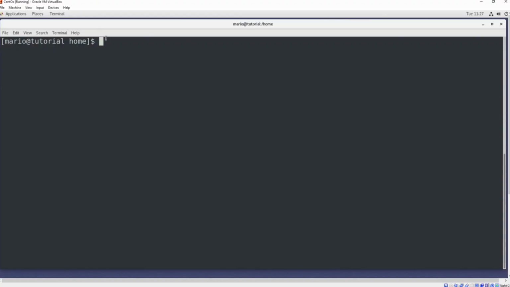Now that we have created our groups, the next step is to add actual users to these groups. To accomplish this, we will be using the usermod command. So in our terminal, we will type in sudo usermod -a to append, and then -G for groups. Then type in the name of the group.